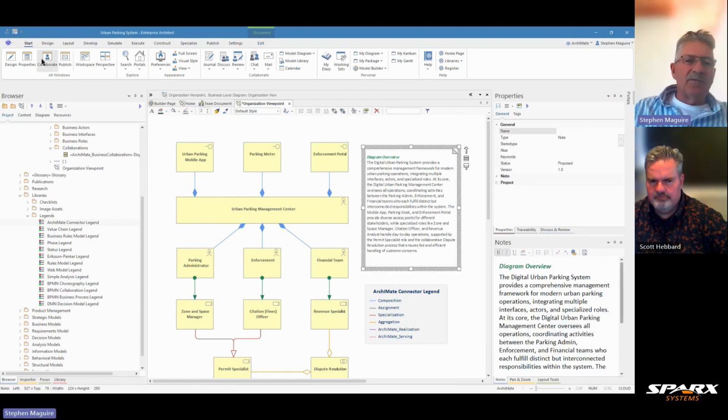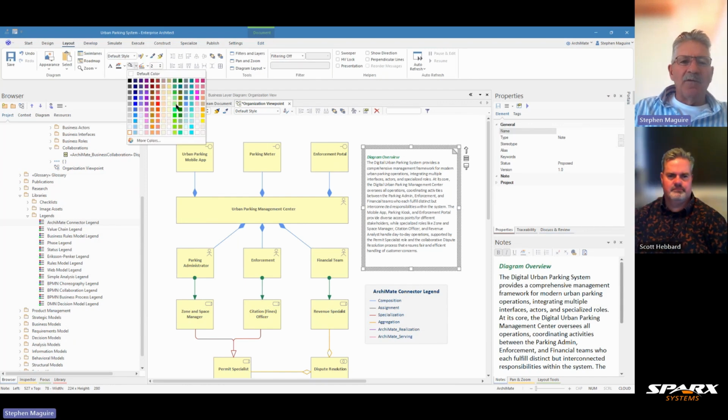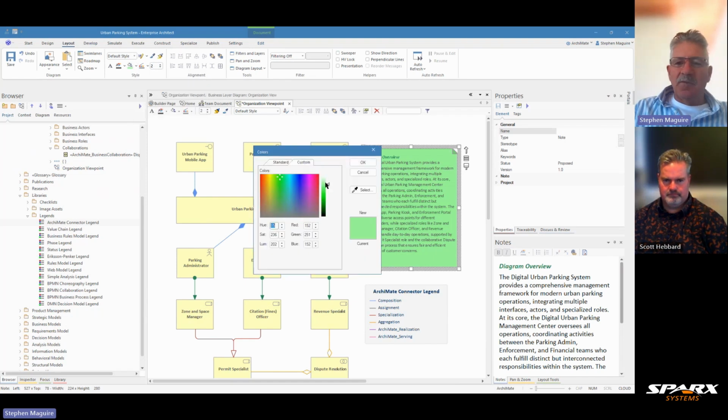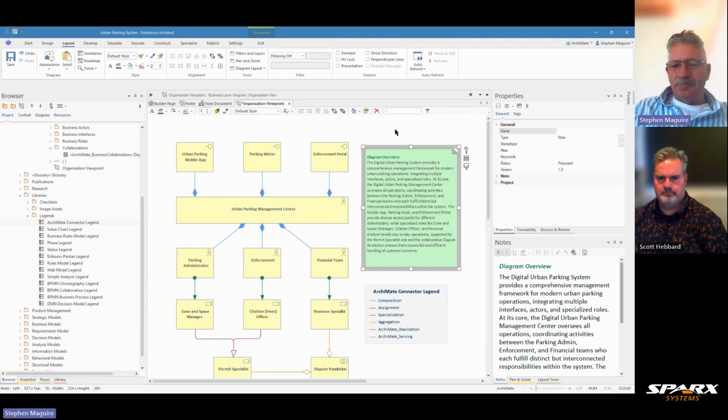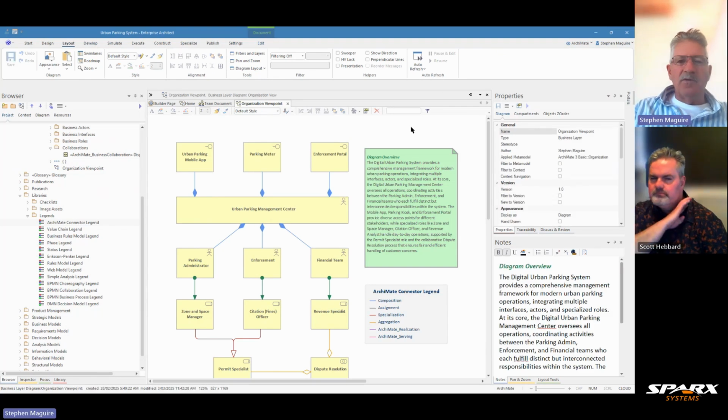I'll make that a little bit more appealing. Go to my layout ribbon. Let's choose a color for that. It's a little bit too bright. Again, we can tone that down a little bit using the custom palette there, and I'll just make that a little bit softer and say okay to that. And now I've got the diagram notes in the diagram. So there's our organization viewpoint, Scott.